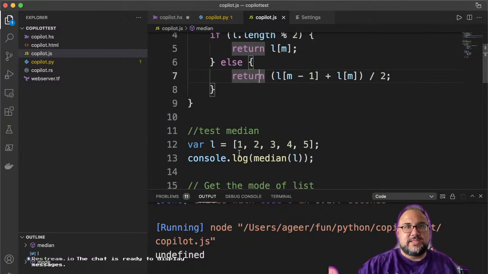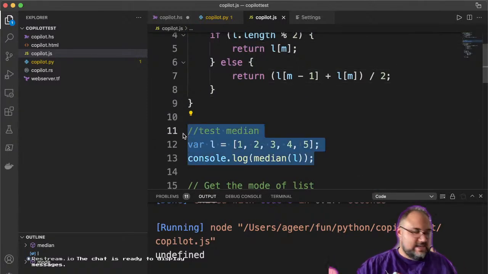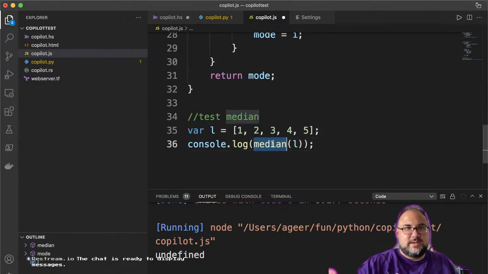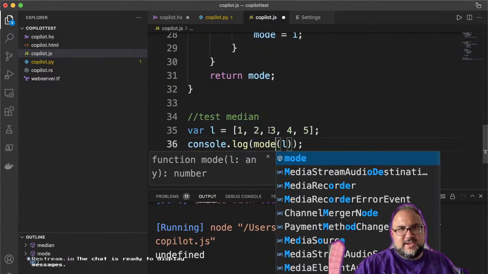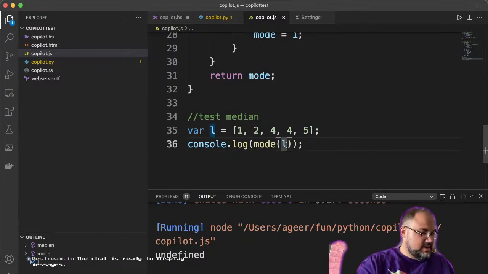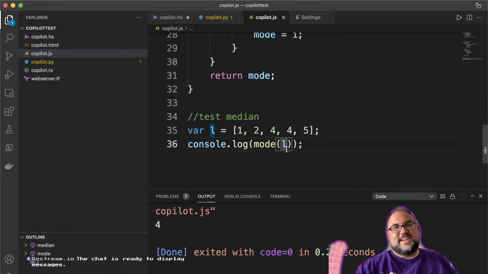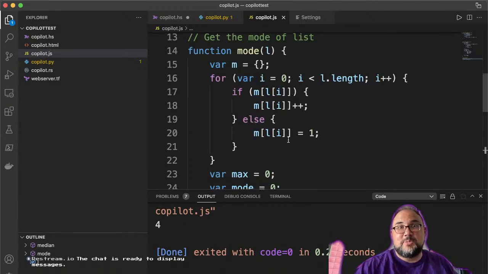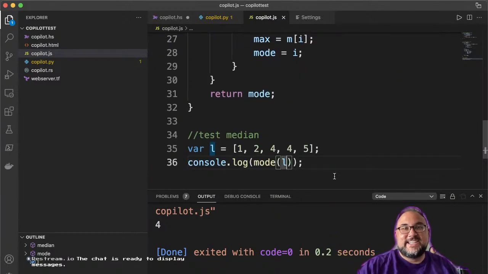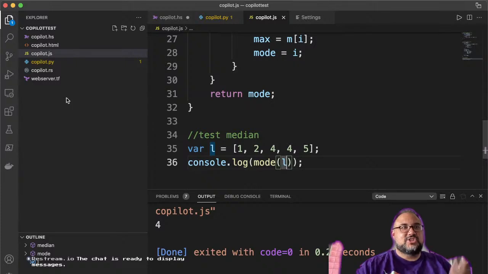Let's try the mode. Let's try the mode one. And then obviously we should have a mode. So let's put 2 that are 4. Okay. Save that. Yes. Okay, so that came back. So clearly it gave me the mode. I never wrote the mode function. I didn't have to go look it up. It just did it. So, okay, and that's JavaScript.